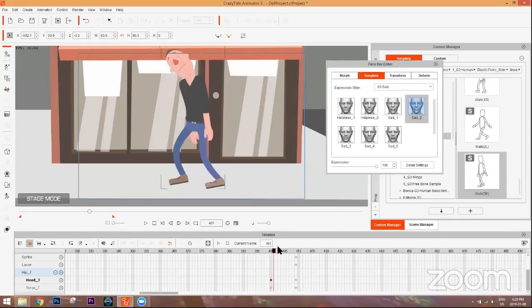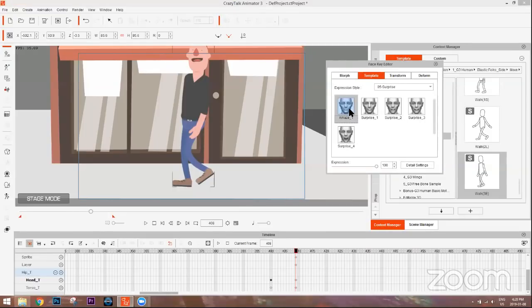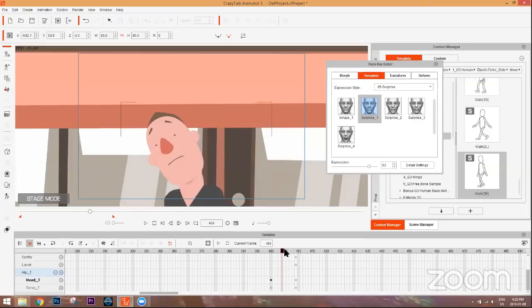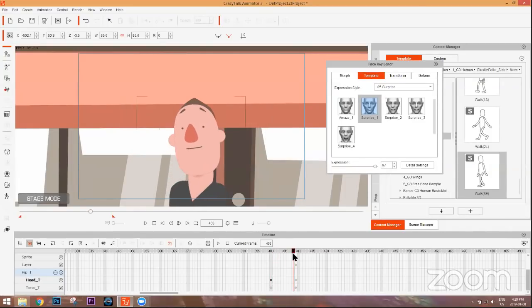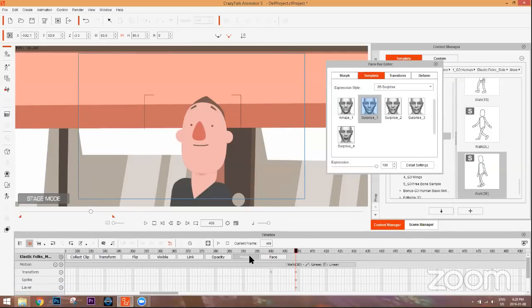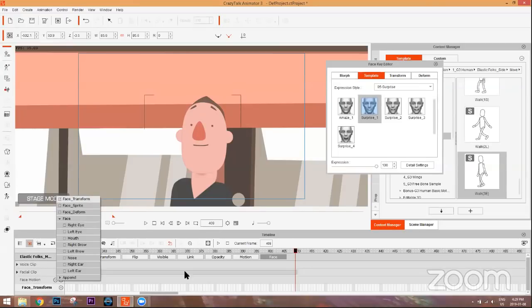Okay. And then here we're going to add a curious expression. So like maybe surprise, something like this. Okay, let's zoom in on his face so we can see it there. So here, sad, transition to surprise. Sad, transition to surprise. All right. And that's all done in the face track here, by the way. I'm going to close down the motion track and open up the face track here. Under facial motion, if you go into here, you'll see all the face transforms and all this stuff.